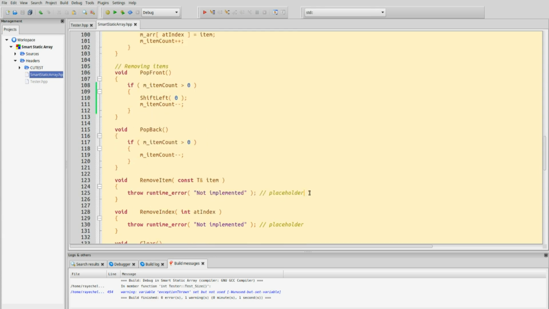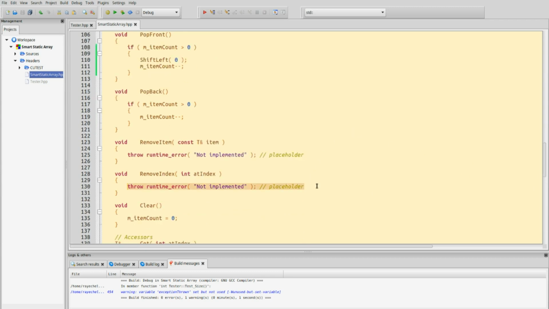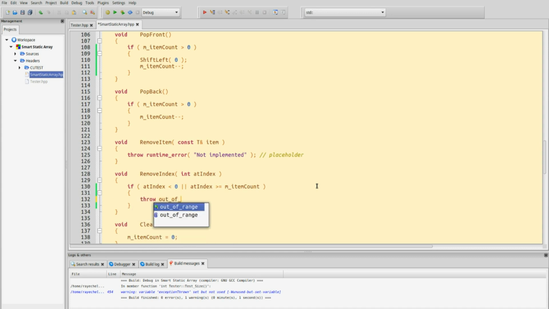And for remove item, it will also be similar, or not remove item at index. First we have to make sure the index is valid, so if at index is less than 0, or at index is greater than or equal to m item count, we're going to say this is out of range. Otherwise, we will shift left at that index and decrement the item count.